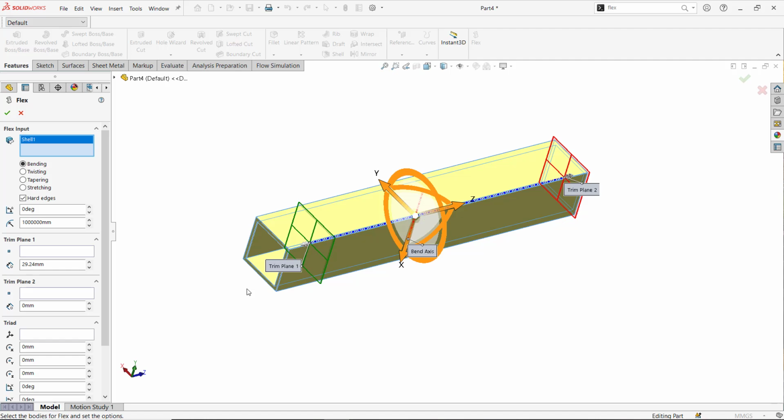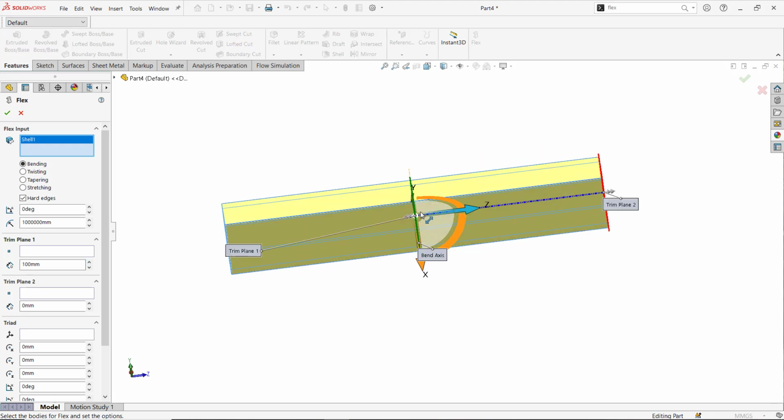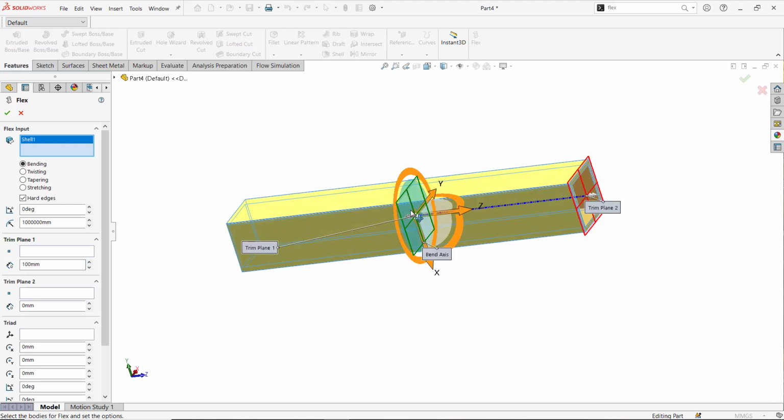So you can specify the bending position using the planes, or you can enter the precise offset distance for the planes. Like I want the bending operation from the middle to the back part, that is trim plane 1 to trim plane 2. So I set the offset distance to 100 mm. Now you can observe trim plane 1 moved to the center of the model.